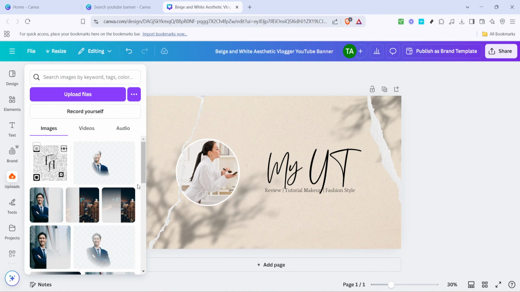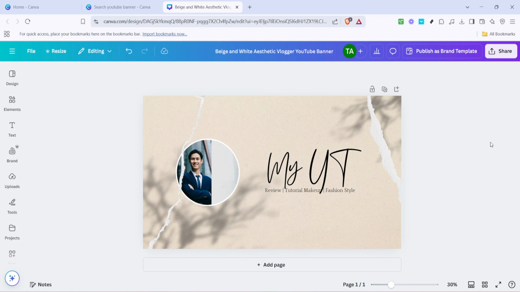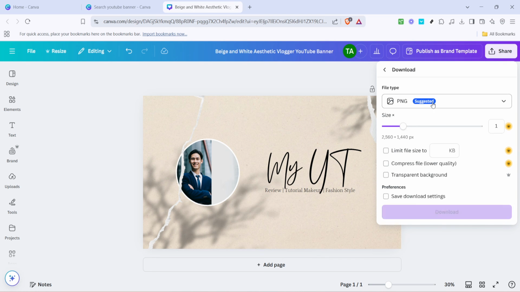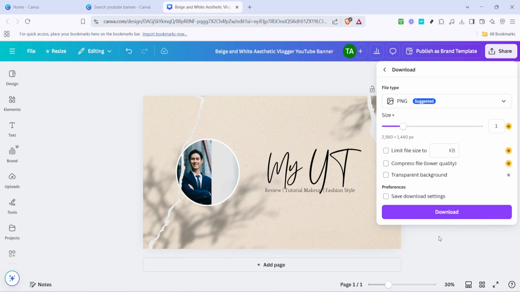Lastly, when you're happy with your creation, all that's left to do is download your artwork. Hit the download button, select the desired file format, usually recommended in PNG for crisp quality, and save it to your device. All done. Now you're ready to upload your new banner to your YouTube channel. So there you have it, a quick and effective way to create YouTube channel art using Canva.